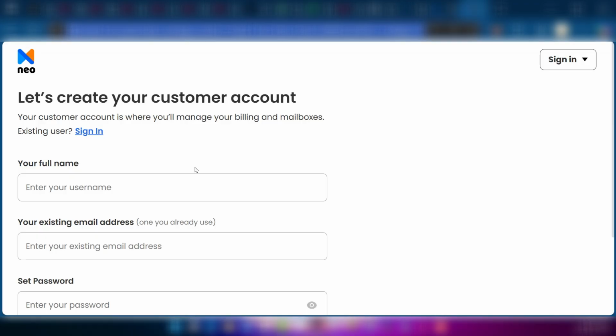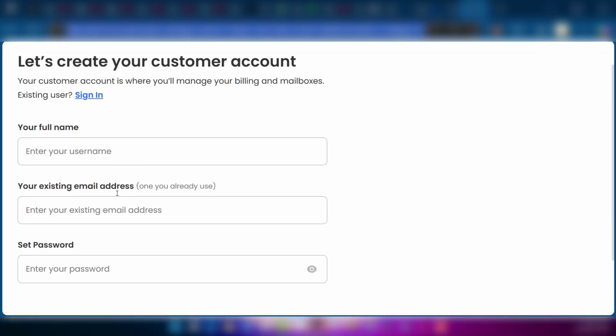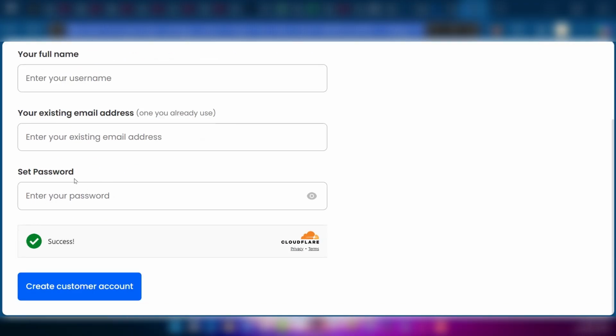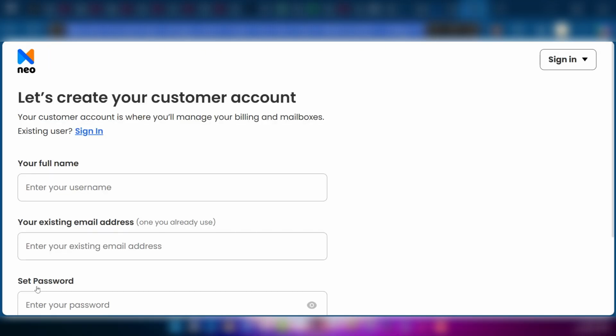Here you can create a .edu account by providing your full name, your existing address, and a password, and you can create a customer account. Now this platform will help you as an alternative option to try to get a .edu email.